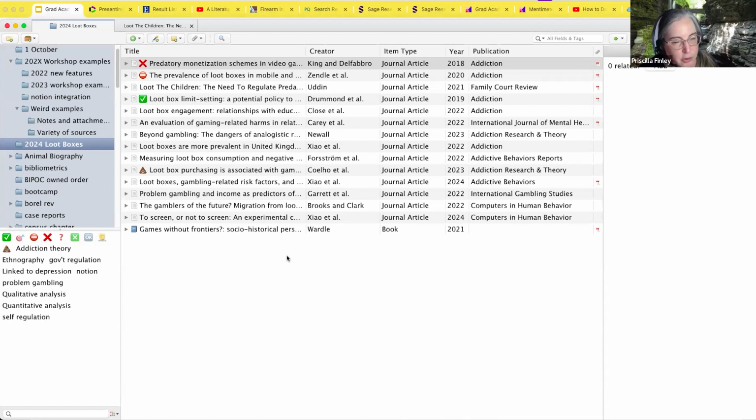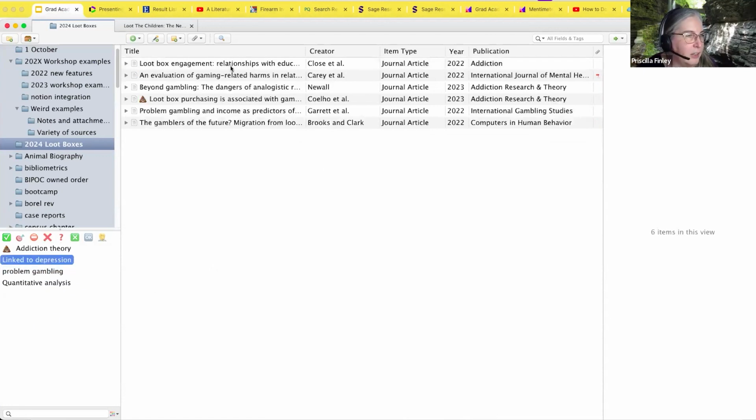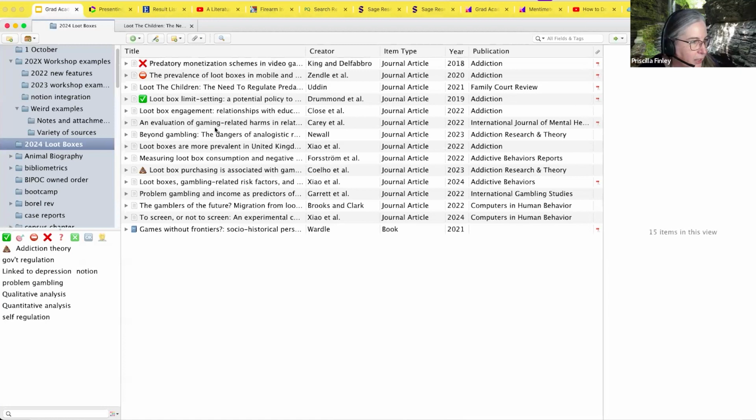I also have some concepts that I'm looking for in these articles. So I'm looking for articles where loot box abuse, or over reliance on loot boxes, I guess, is linked to depression. I can click on "link to depression" as a tag and all the articles that I've labeled with that tag will come up. I can unclick the tag and it goes away.